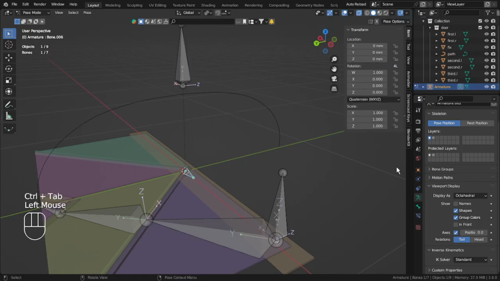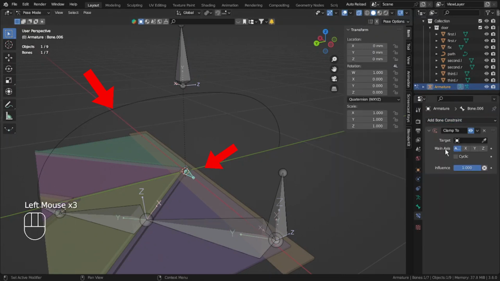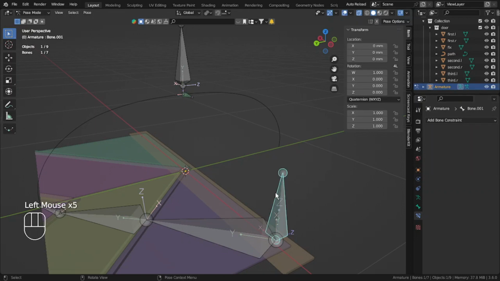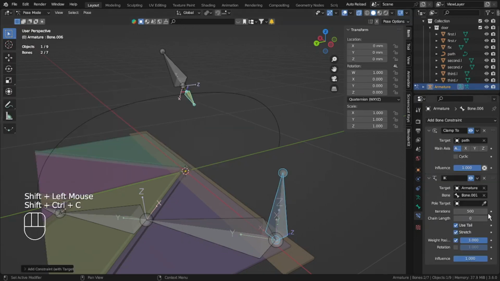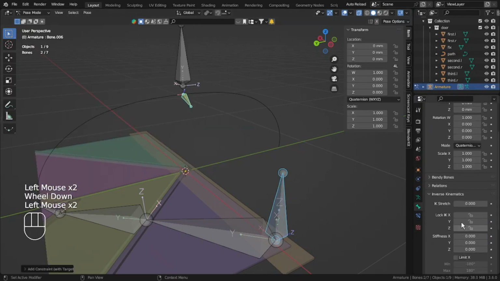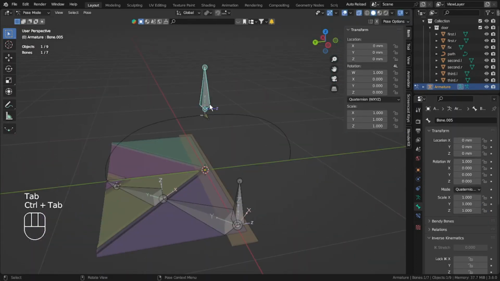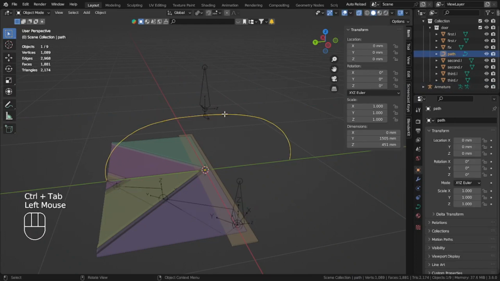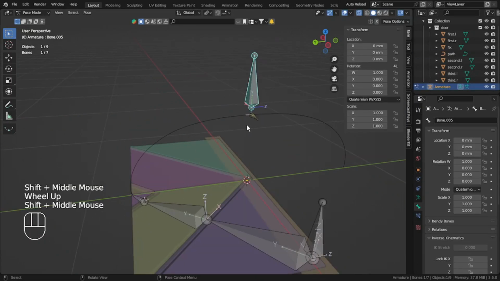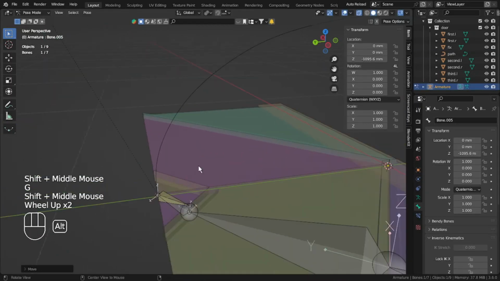Go to pose mode and give a clamp to constraint with this curve to this bone. Now give inverse kinematic constraints with chain length of 1. Lock the x-axis. Now go to the extreme end of the curve. If it's moving in a different direction, then switch direction of the curve. Now go to the extreme end of the curve.